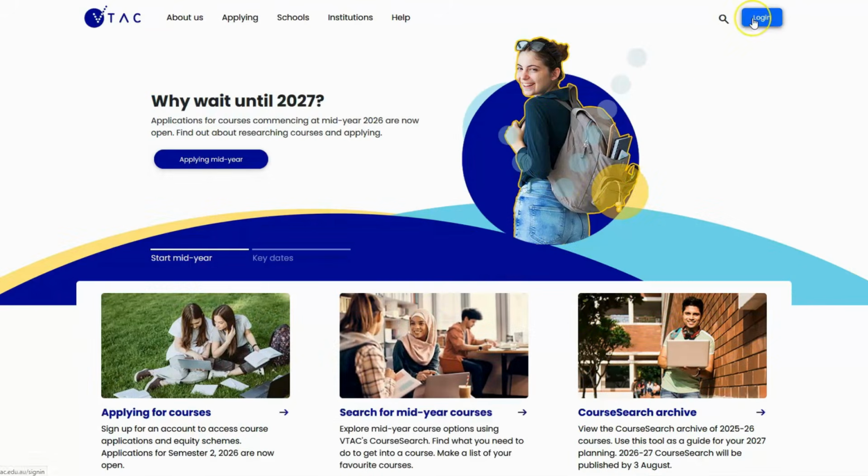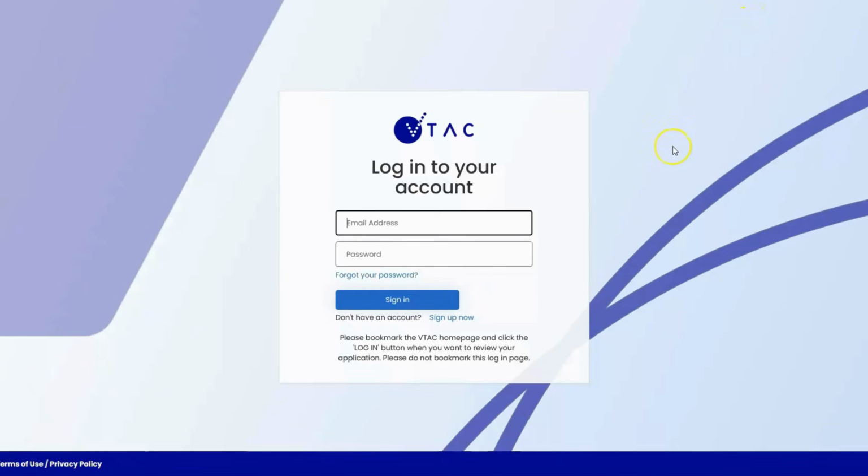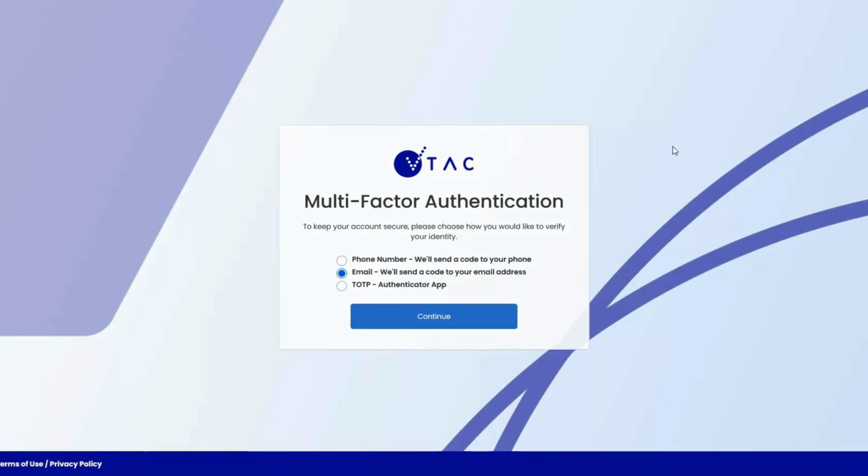To access your VTAC account, click on the Login button in the top right-hand corner of the VTAC website. Then enter your login details, so email address and password. As part of keeping your VTAC account secure, VTAC will need to authenticate your identity. There are 3 options. The first is your phone by SMS, the second is email, the third is through an authenticator app. I'll click on phone number and continue.